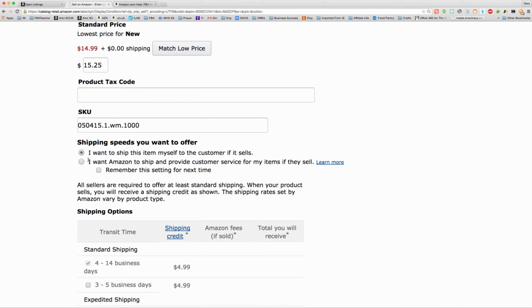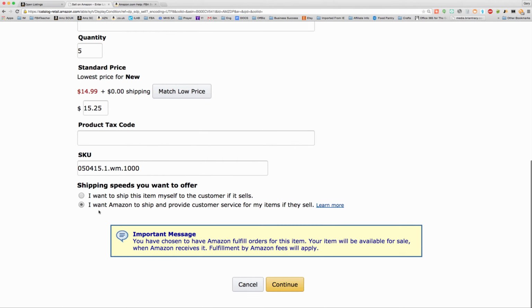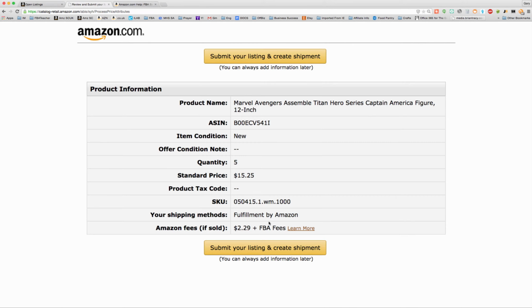So sometimes you want to select this even if you send most of your stuff in to be shipped by Amazon. But most of our stuff we do ship into Amazon, and so we would select this second option: I want Amazon to ship and provide customer service for my items if they sell, and then just hit continue. And you're basically done. And that's about all there is to it. You submit your listing and create shipment.